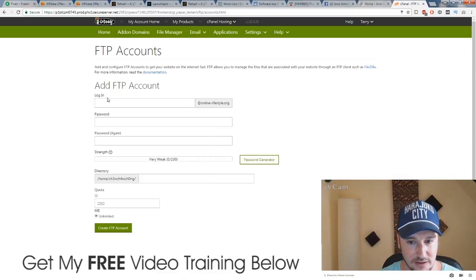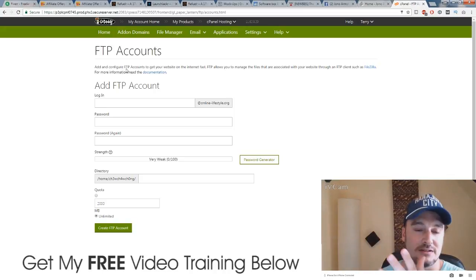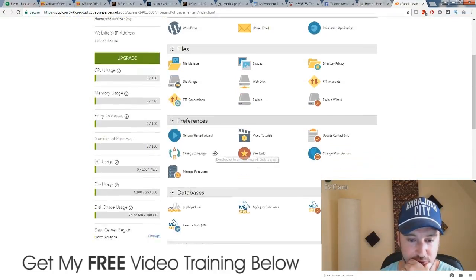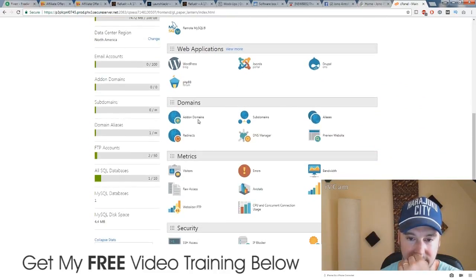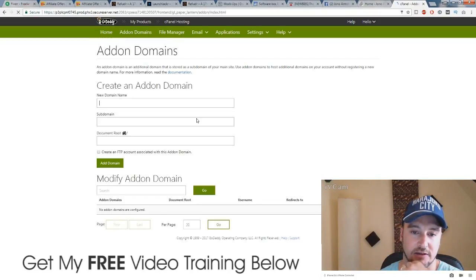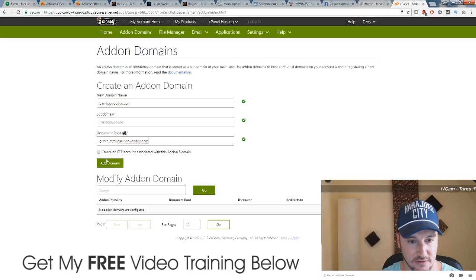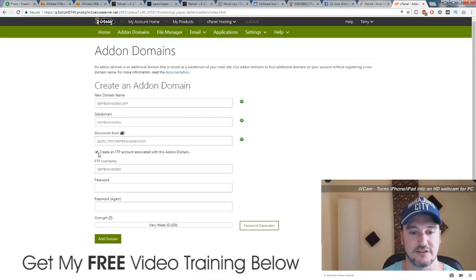So FTP account. Sorry, before we do this, backtrack, we need to actually add the domain. I think we do this through, here we go, add on domain. Yes, so first of all you go to add on domains, and we need to link up this domain name with this account. So let me just paste that in. There's no subdomain or anything. So create an FTP account associated with this domain. Yes, that's very important. So tick on there.